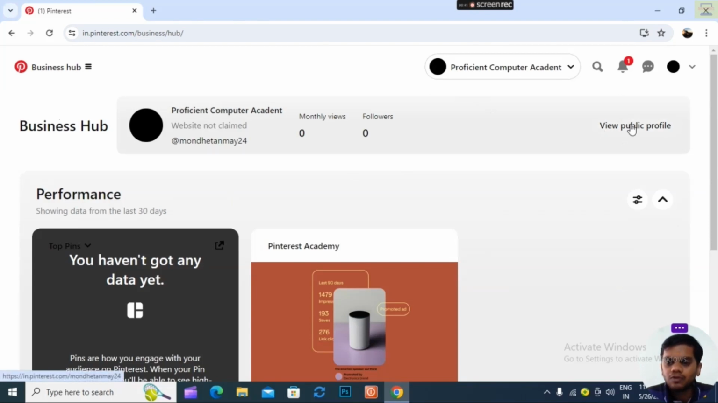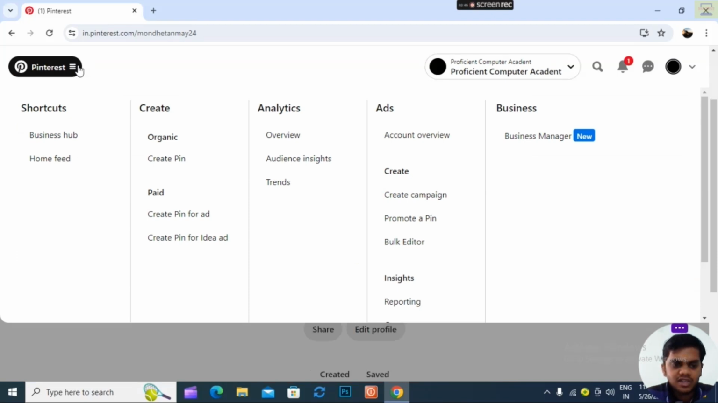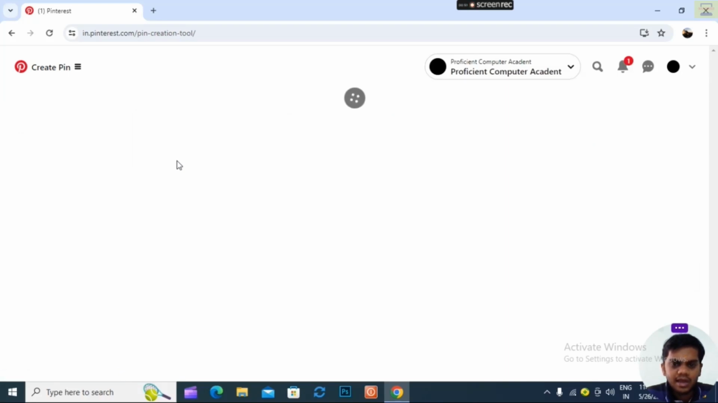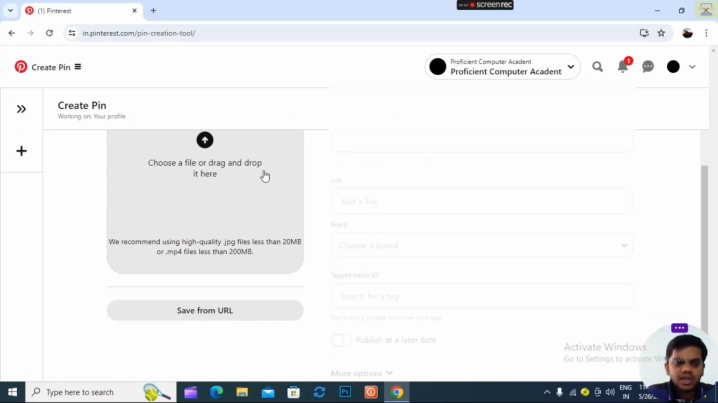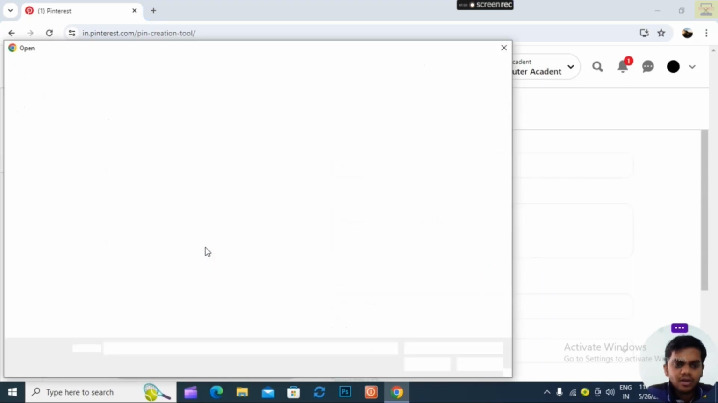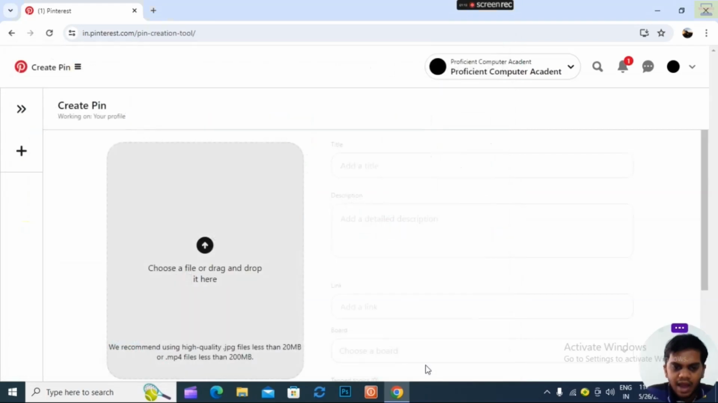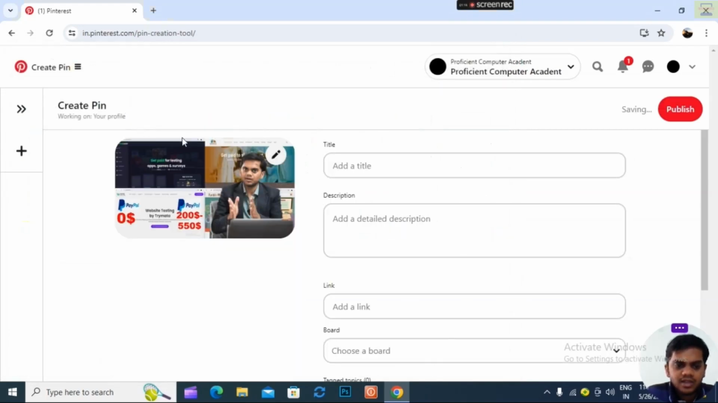I will go to view public profile, then click these three dashes and go to create a pin. Okay, so you see here, this is my create a pin. I will choose one of my files. I will choose this type of file and click okay. You see here, my photo is uploaded.